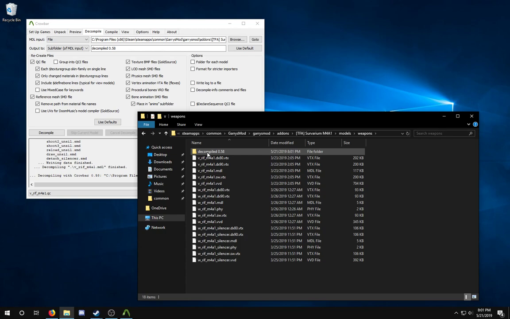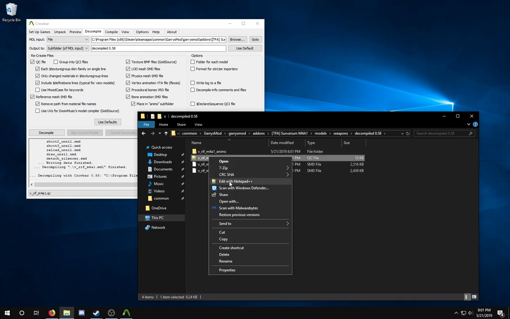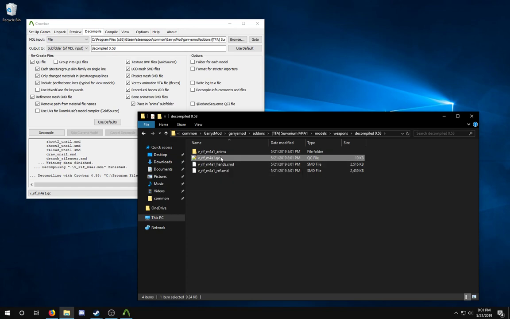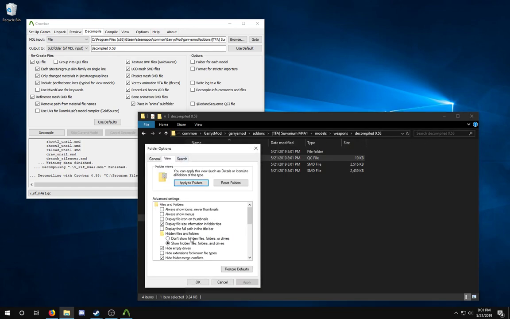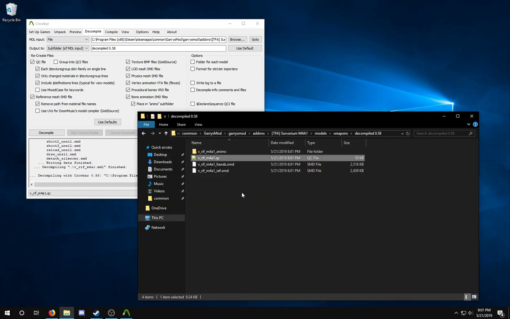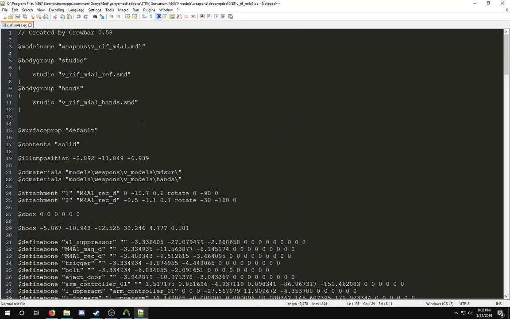Go to Models, Weapons, in the decompiled folder. Right-click the .qc file and open up Notepad++. If you can't see the .qc, go to View, Options, View, and uncheck this. Open the file and rename this to something like V_. Make sure you put V.